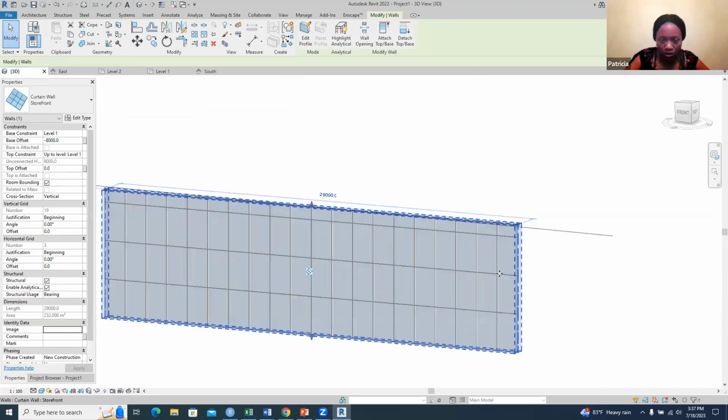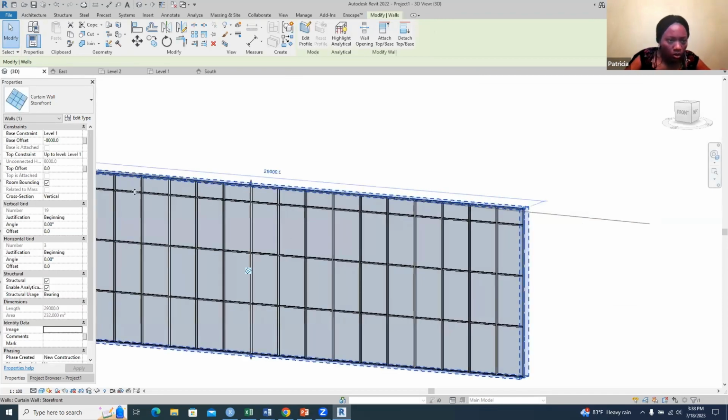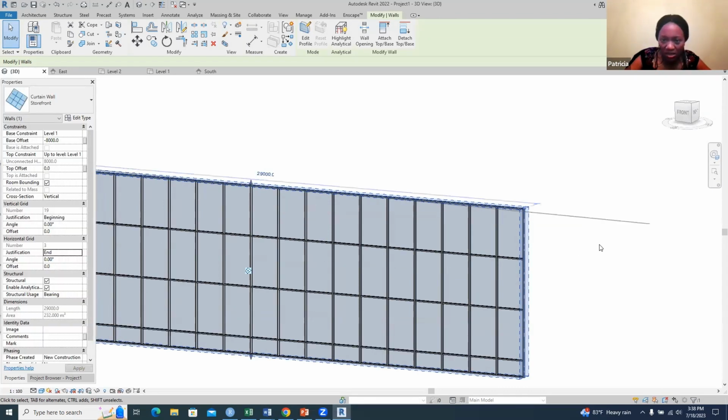So if you select this window, and then you can see that we have grids, the horizontal grids and then the vertical one. So if you came to the horizontal, you have justification, and you click on this arrow, you can say change it to end, because it was beginning. It now took that smallest part to the end, or rather to the beginning, I mean opposite side.